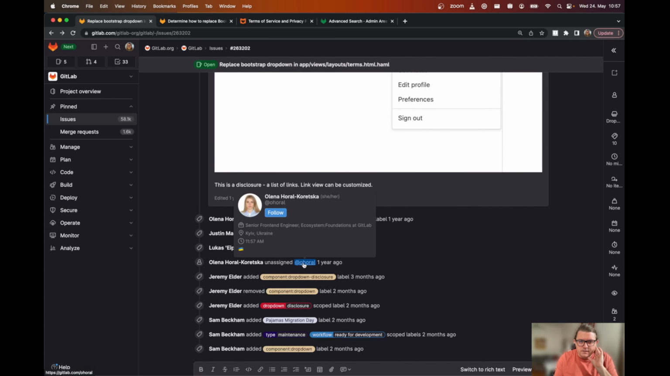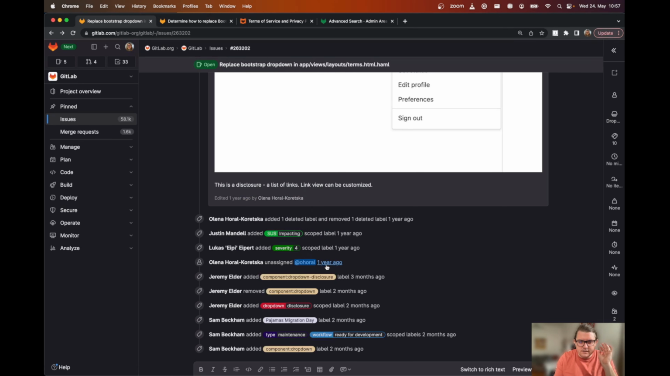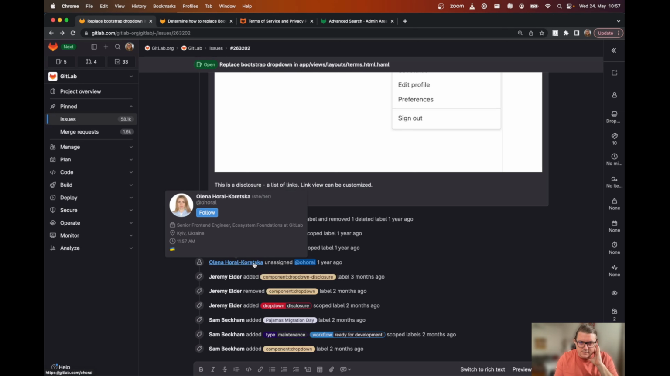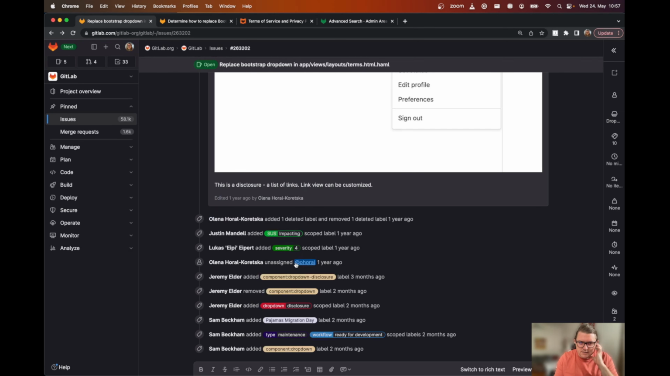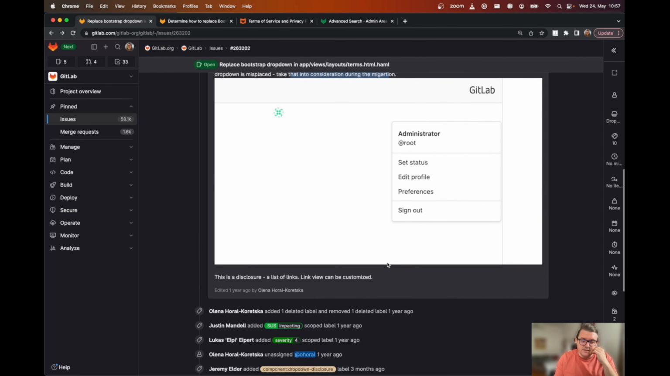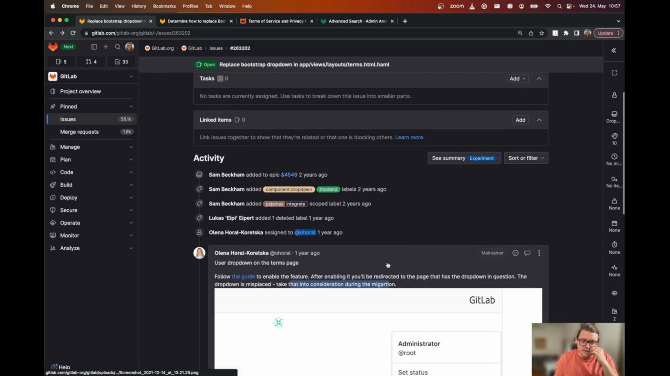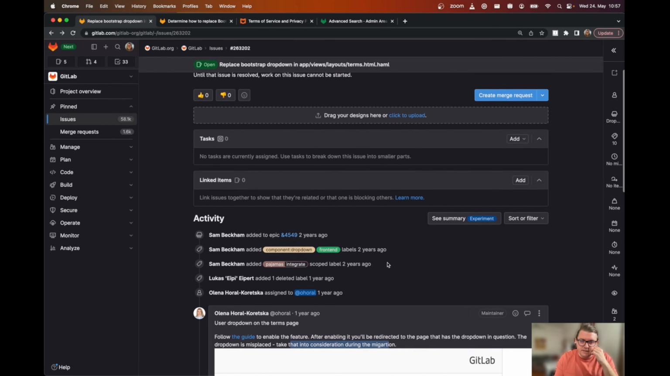Okay, this is also a good sign that something's going to be difficult, right? If an engineer has assigned it to themselves and then unassigned it, it's possible that they just got busy, but also possible that this is just a lot bigger and harder than expected.